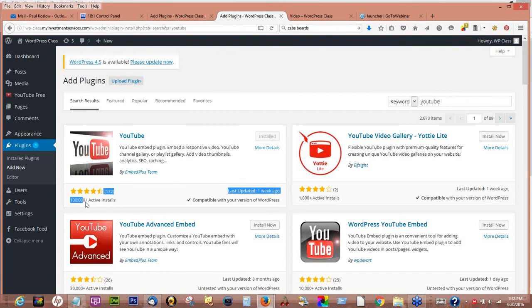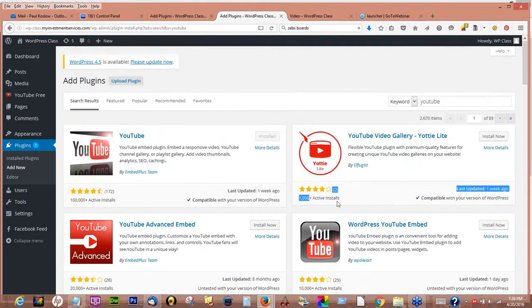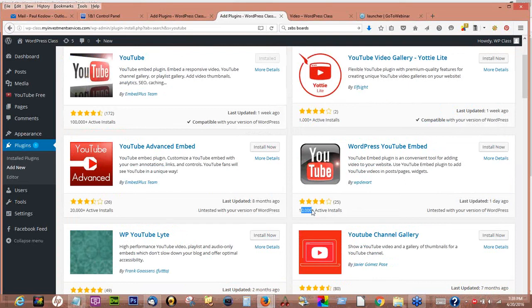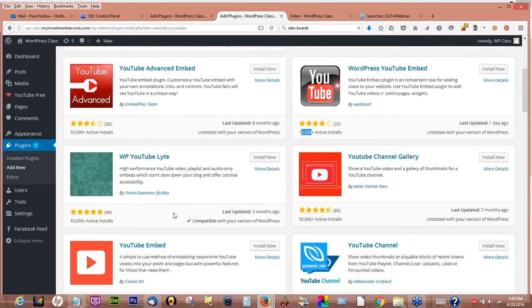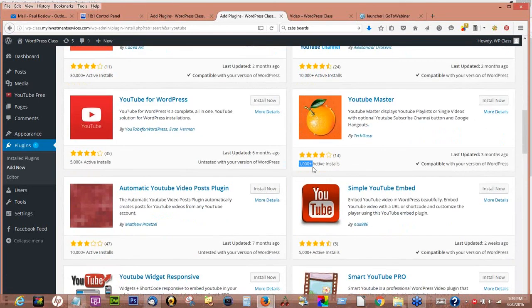And a lot of times I look at this. Here's 100,000 people have downloaded this and installed it in their WordPress. Here's their rating, 172 reviews. And you can look over here, you see there's 1,000 active users, 10,000 active users. I take that into consideration when I'm looking at plugins. Obviously, if I'm looking at something that's got 1,000 active installs, I know this is either new or it's not very good, regardless of what these stars are here.